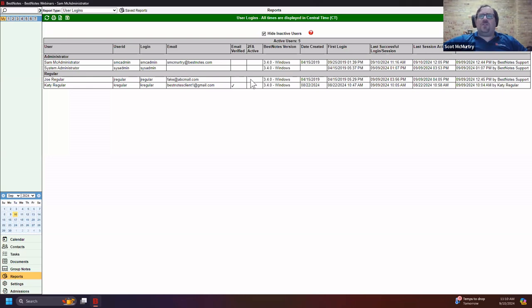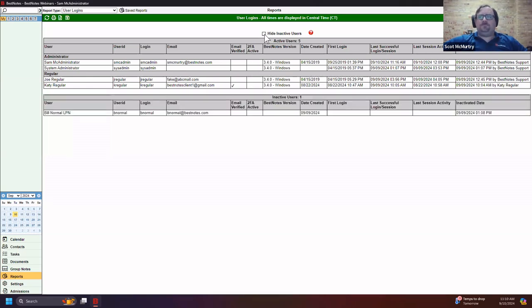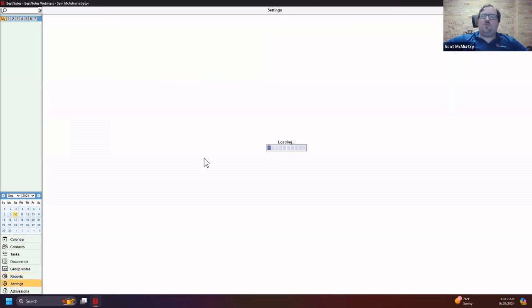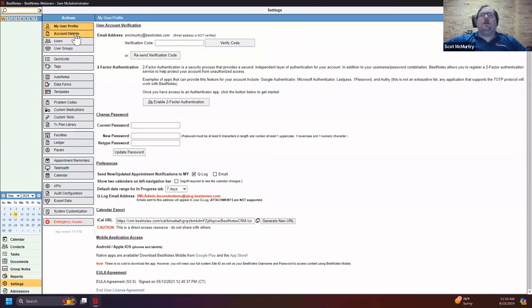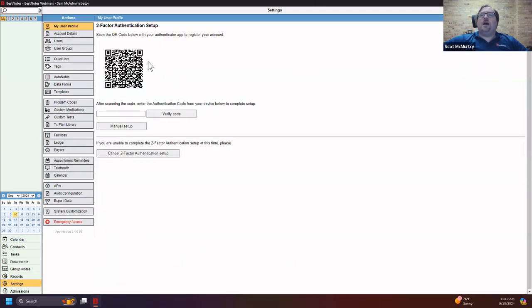Any questions on the user login report? There was one question about what type of two-factor authentication is used, text, call, or an app. Great question. So we use an app. If we go to enable two-factor authentication, almost any two-factor authentication app works. You just scan the QR code.